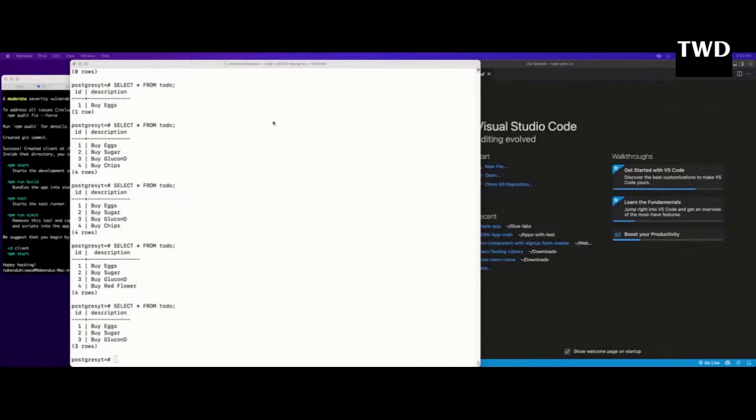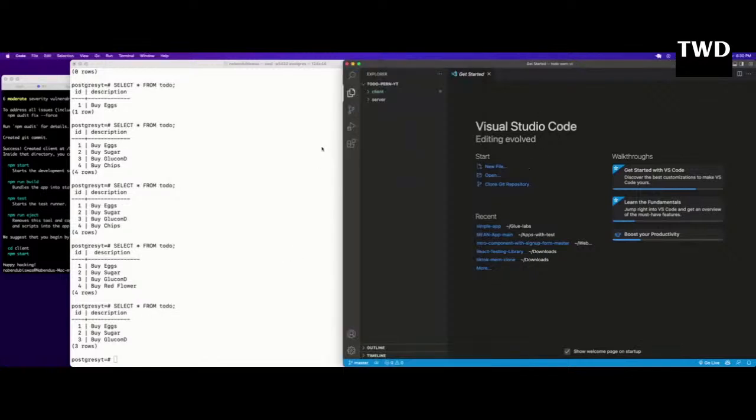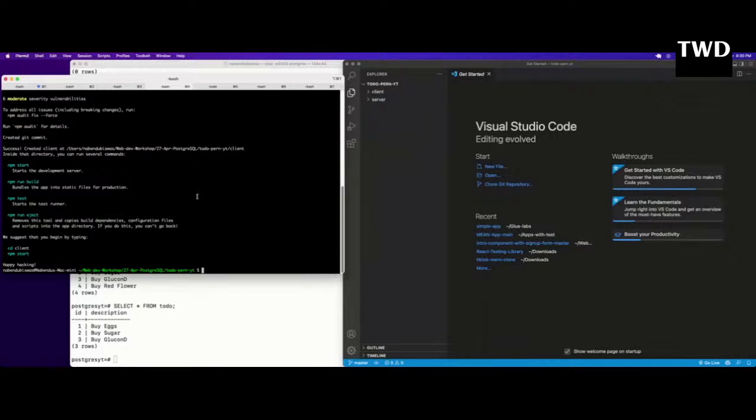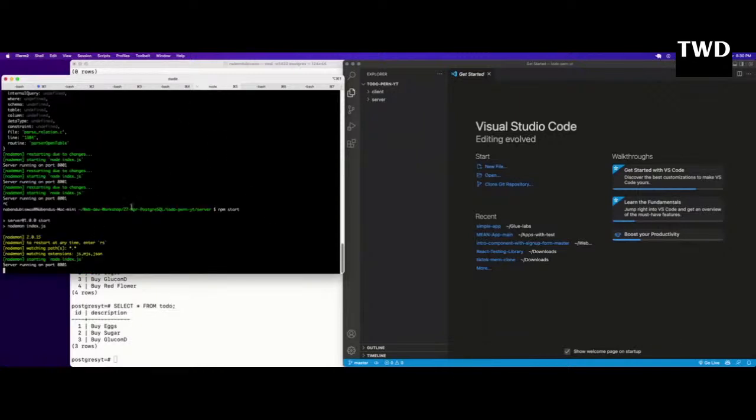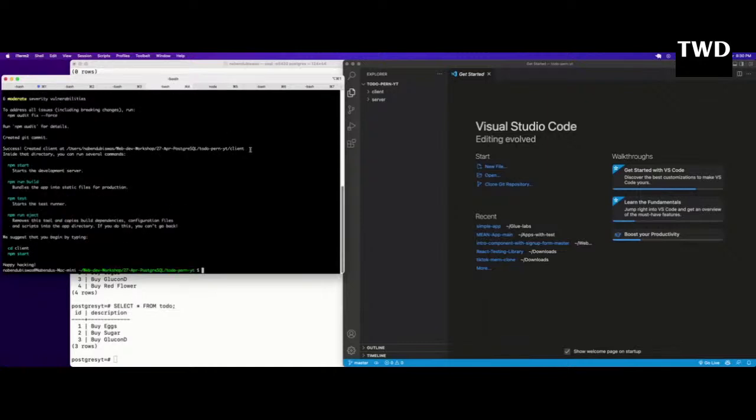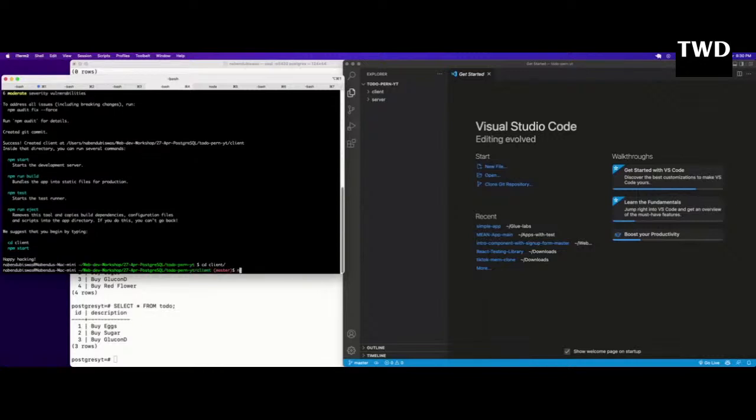Okay, so we were connected to this PostgreSQL running here, and we were able to create this, and we had created the server also. And today we're going to create the client. For the client, in the main folder, I do an npx create-react-app client. Now my server is already running on port 8001.